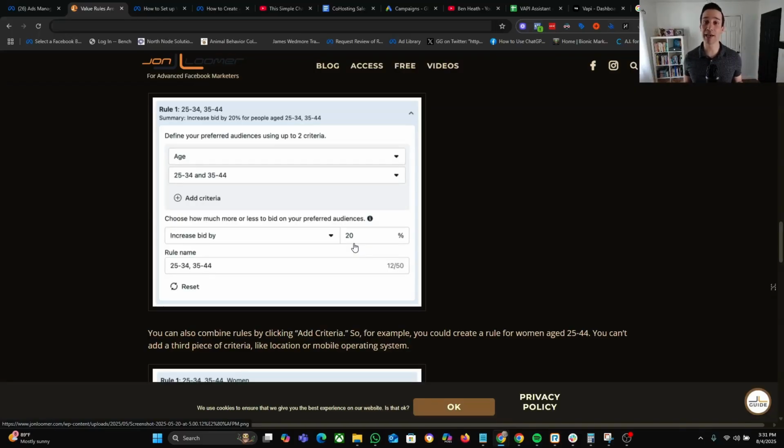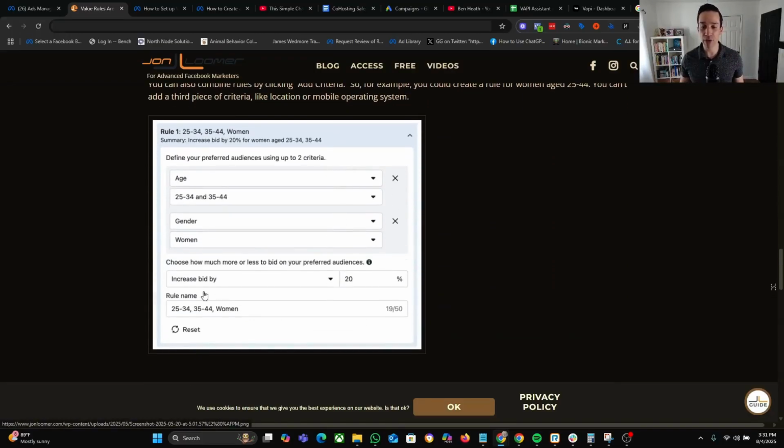And it is going to take a little bit of practice, right? It's not like you come in here once, 20% increase, okay, cool, I'm done. It will take some modifying to see what happens when you use this rule, what it does, how it impacts your campaigns, and then you can come back here and make adjustments. And so here we see an example where there are additional rules, right? It's not just age. So it's age 25 to 44, gender, women, and again, increase the bid by 20%.